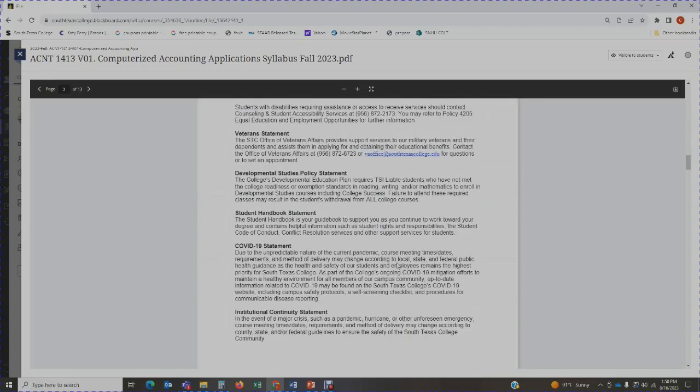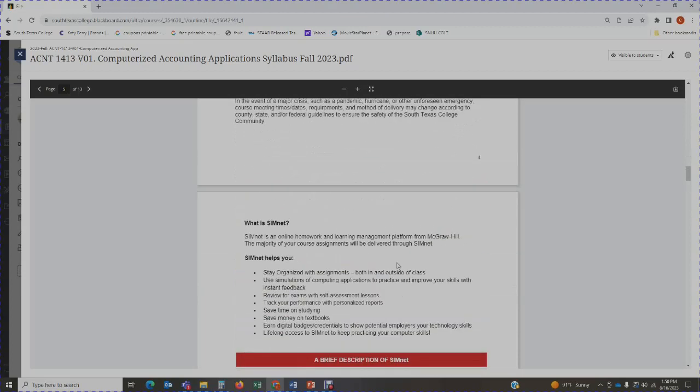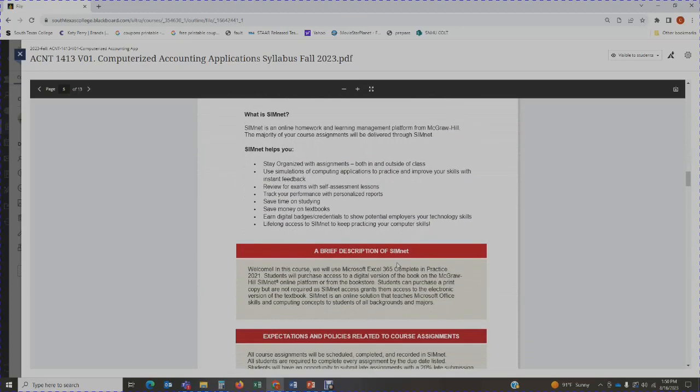Okay? So I'm going to scroll down to the syllabus. You all can read this. There's important information of what is SIMnet. And it's basically just an online homework and learning management platform system by McGraw-Hill. Okay, and this is where we're going to be completing all of our assignments inside SIMnet.